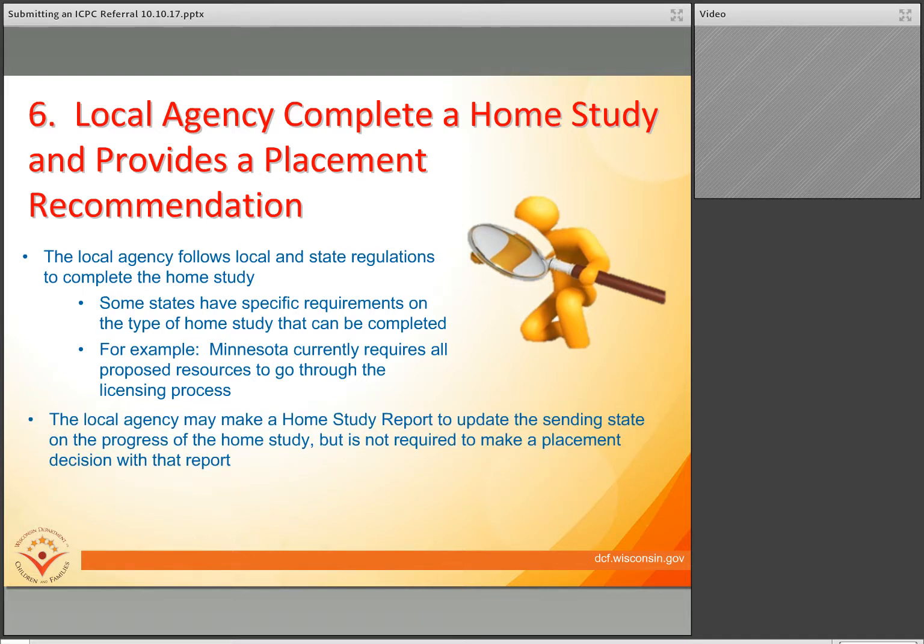The local agency may make a home study report to update the sending state on the process of the home study, but in this report, they are not required to make a placement decision. I should mention that the home study report is not a complete home study or licensure, but it's an update on how the home study process is going. Some states will send a home study report and then will need more time to complete the approval or licensure. If placement is made after this report without an official approval from the receiving state, and then the request is subsequently denied, the child must return to Wisconsin.